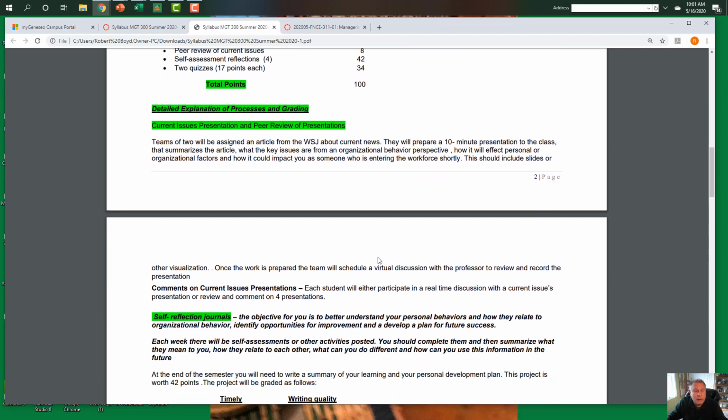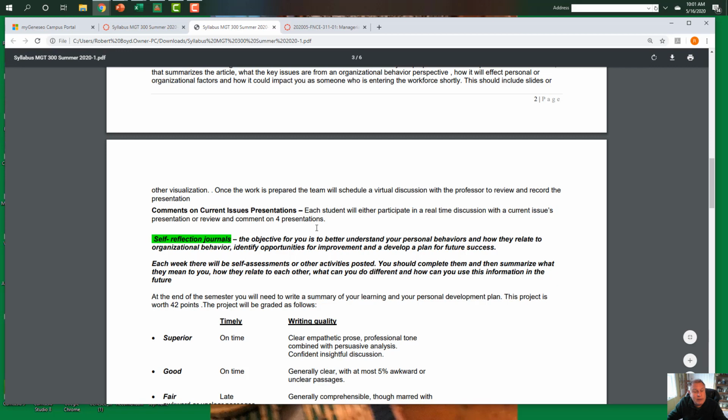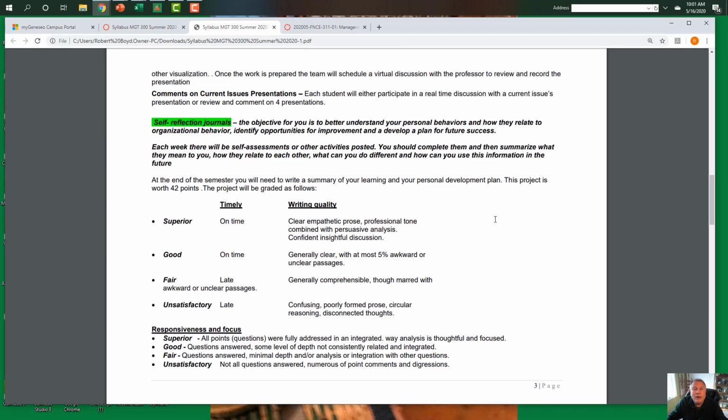We talked about the current issues presentation. When we look at Canvas, I'll give you an example. It's basically a 10-minute presentation. It's a dialogue between you, me, and whoever else is there. Each of you will participate in real-time discussion or do it remotely. It's up to you. Self-reflection journal, a better understanding of you. Each week, there are going to be self-assessments or other activities. You should complete them and then summarize what they mean to you. How do they relate to each other? What can you do differently? How can you use this information? And it's not just in words, it's using pictures, graphs, sound.